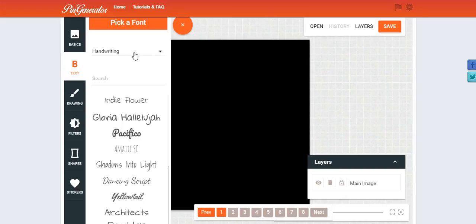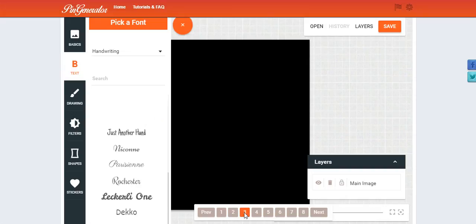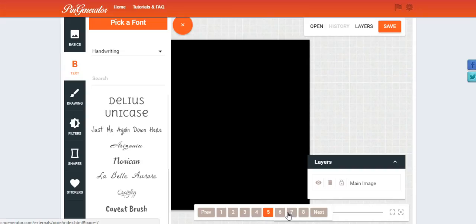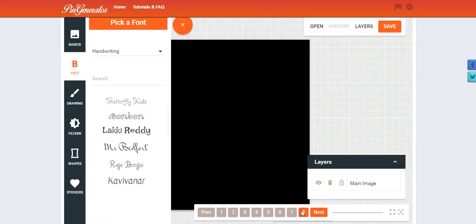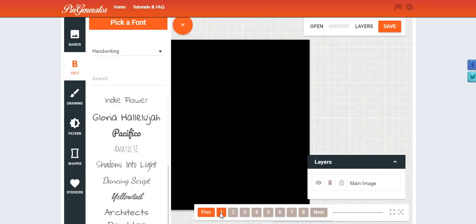and it's defaulted to handwriting. And here's the first page of handwriting fonts. As you can see over here, there are multiple pages. This is the third page of handwriting, fifth page of handwriting fonts, eighth page of handwriting. There's over 600 fonts that you can use, so you should be in good shape there for choices. But as far as the categories go, that's the handwriting fonts.